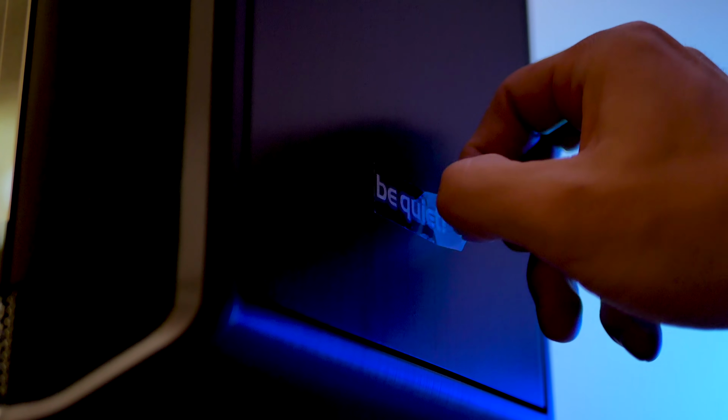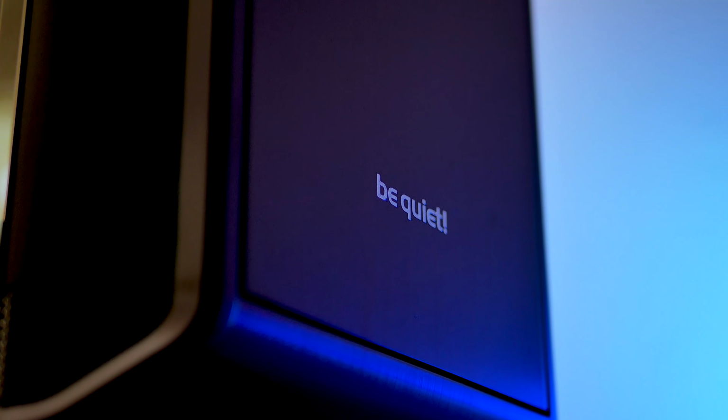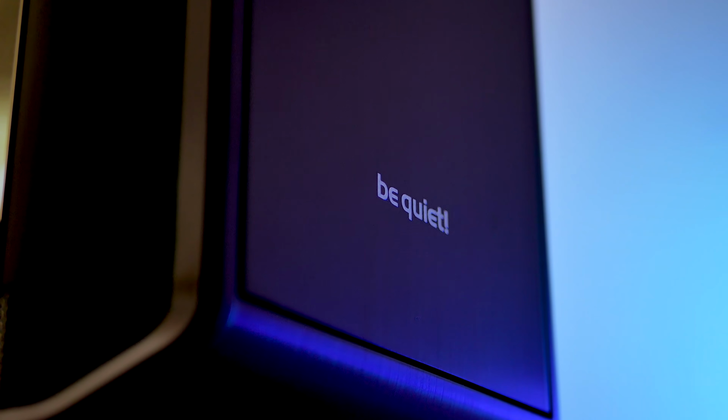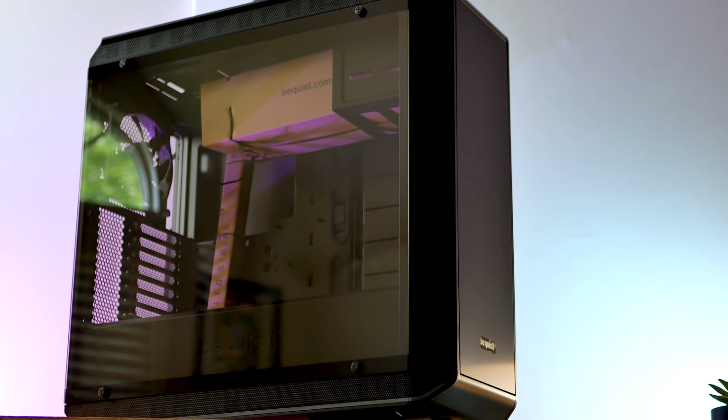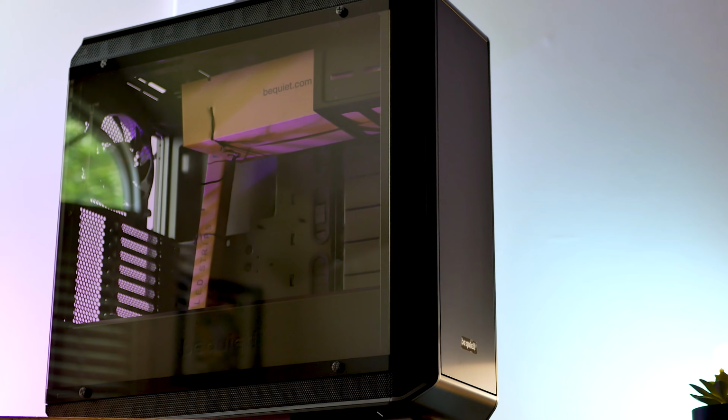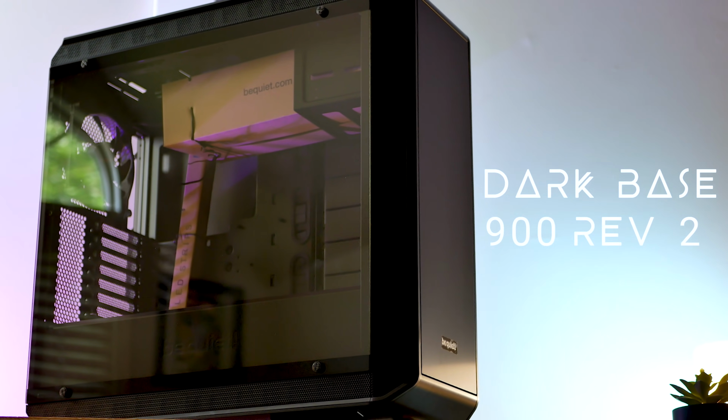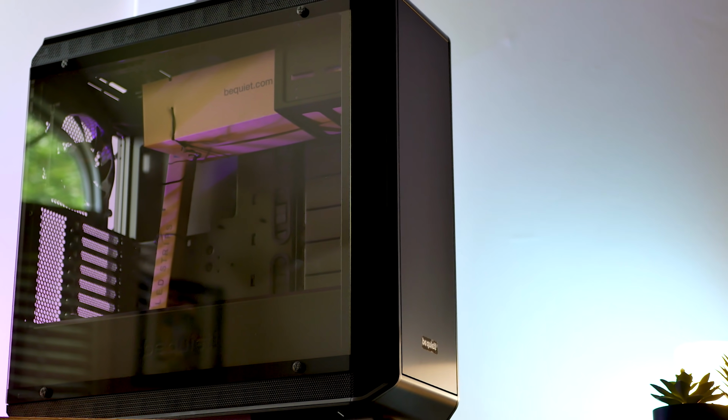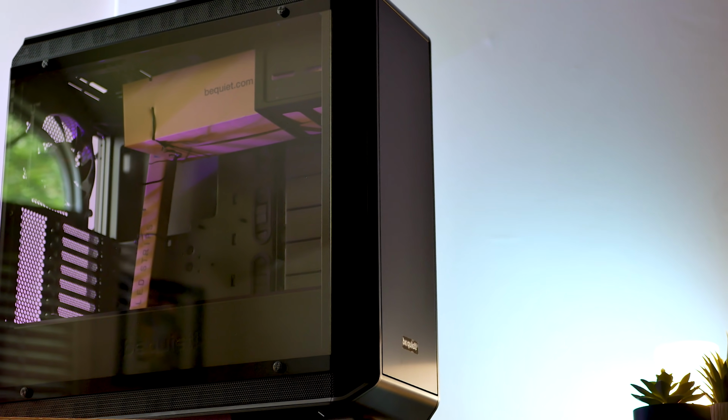The first Arc Base 900 broke some ground when it first released, offering a plethora of features and modularity, and now be quiet! has released the official second version, the Dark Base 900 Rev 2. This case has a ton of details, so let's explore it and see if it's a worthy upgrade from its predecessor.